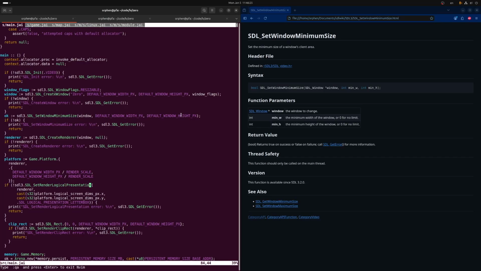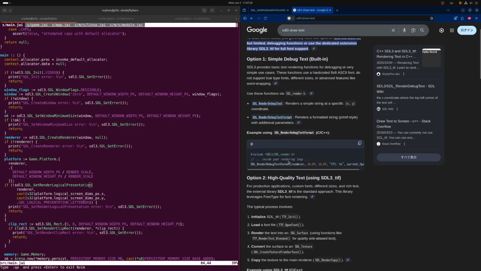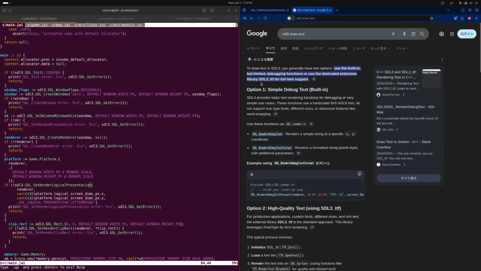In this session, we are going to be attempting to draw text into the window using SDL3. To draw text in SDL3, you generally have two options. Use the built-in but limited debugging functions, or use the dedicated extension library, SDL3TTF. I do want to see what this looks like, so I'll try this. However, given that it is explicitly for debug purposes, we will be going the route of SDL3TTF.